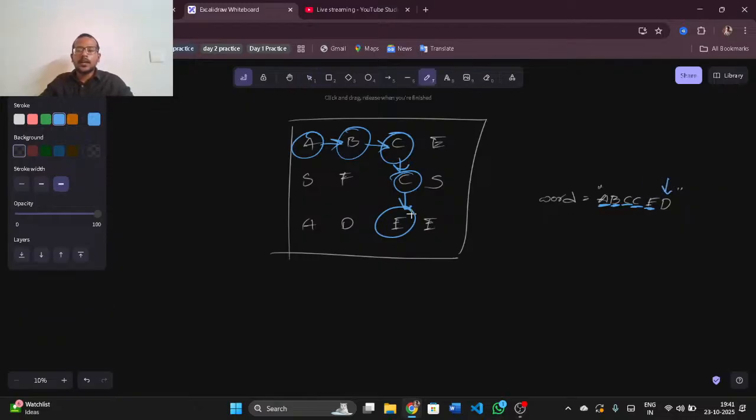Now, can I go to the top? No. Why? Because it is already visited. Can I go to the right? I can go, but it is E, and I need D. No, there is no need of going there. Can I go to the bottom? No. Why? Because it is out of bounds. Can I go to the left? Yes. I have a D, and it is a match, and we are at the end of the word.